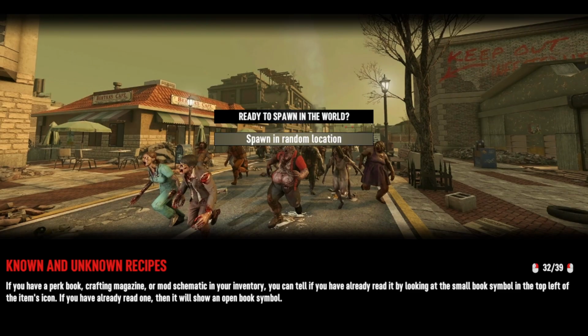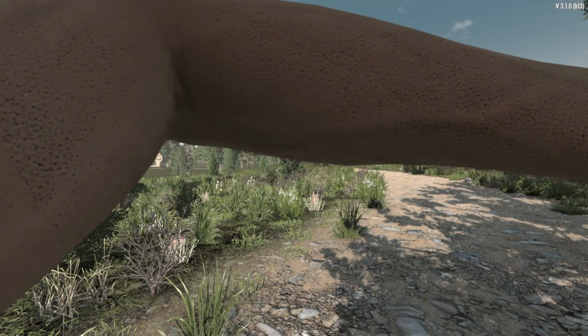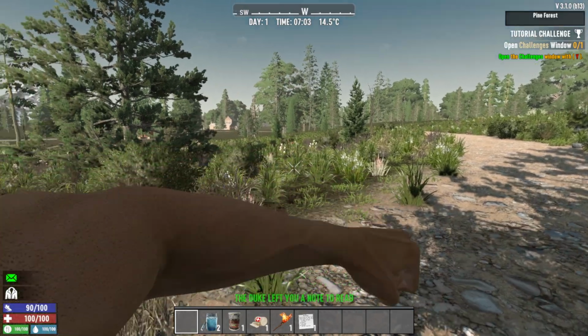Alright, so we get to spawn at a random location. So we're going to spawn in. And here we are in our new world.